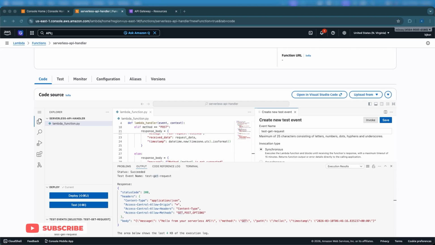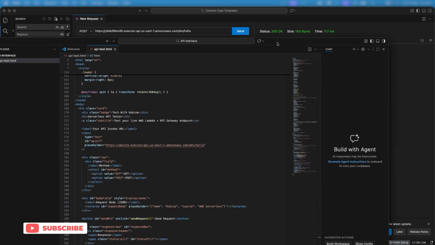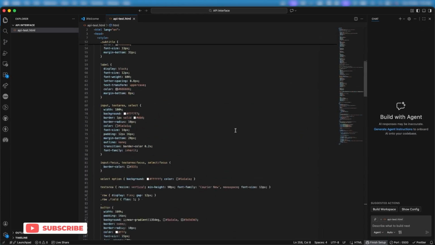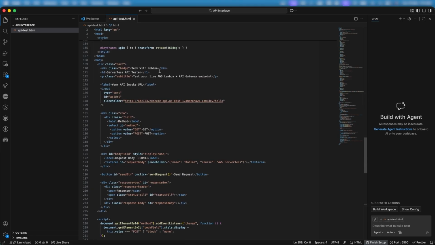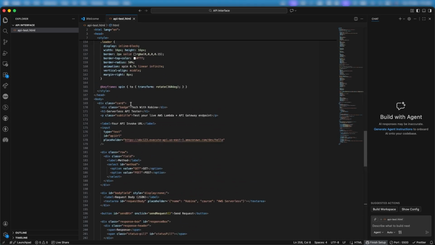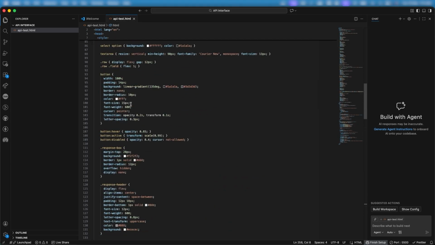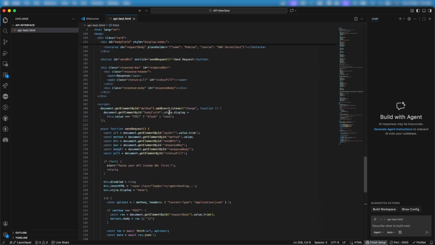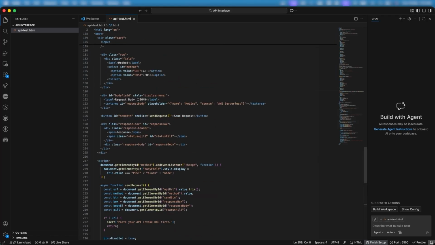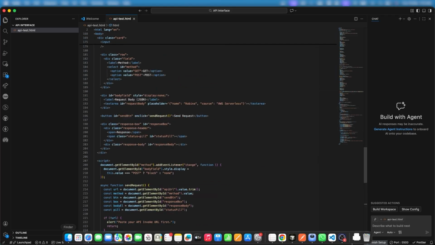So in my VS Code, I have this dummy web application. It's just an API test tool. It's just generated by AI. You can generate one yourself. So in here, I'm just doing some styling, CSS stuff, and then I'm proceeding to pass in my API gateway and then you see it. So this is pretty much it.